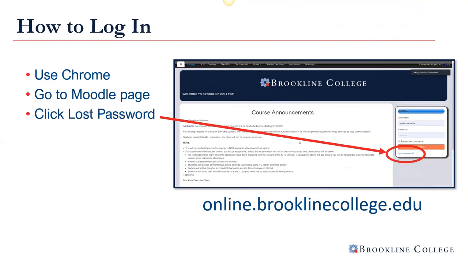We're going to ask you to go to the Moodle page, which is right here on our screen. That is online.brooklinecollege.edu. If you have the opportunity to do this while following along with the presentation, that's fantastic. It's okay if you can't though. Again, we're here to support you today. We're here tomorrow, and we'll be here on Monday as well to help if you need assistance when you're ready to get in.